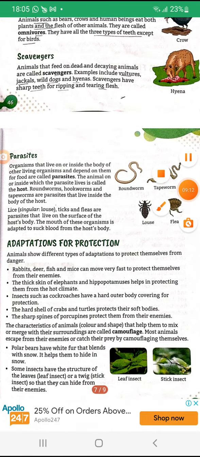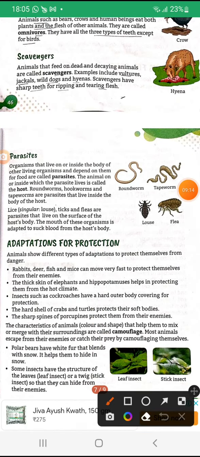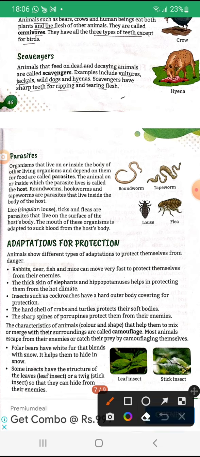Parasites. Organisms that live on or inside the body of other living organisms and depend on them for food are called parasites. The animal on or inside which the parasite lives is called the host.